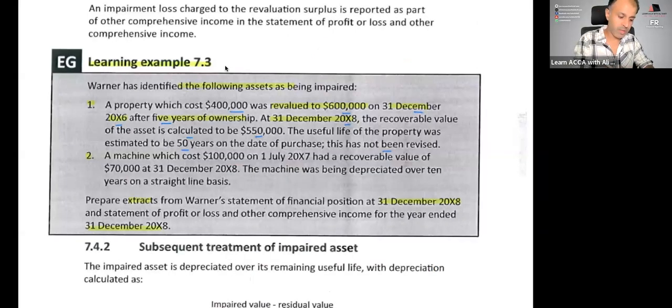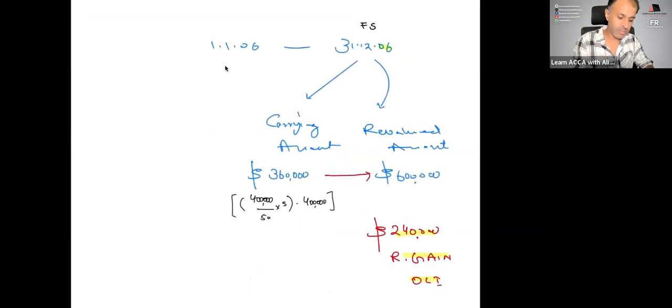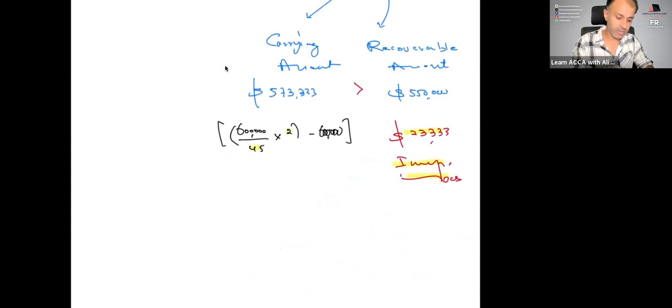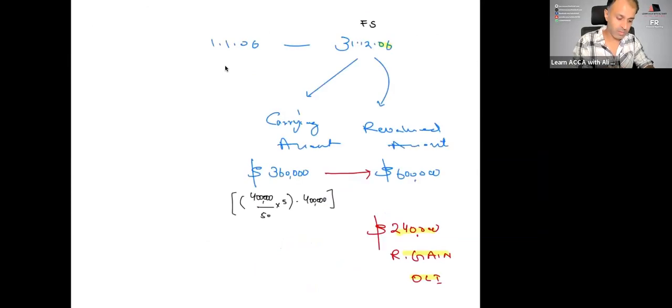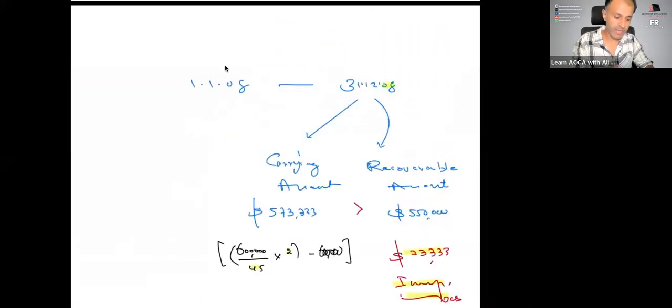So this was the property. And the second one is the machine. The cost is given as 100,000. No, in fact, I'll start it off the same way. This December 8, 2000. Two of those values to be found, the carrying amount and the asset's recoverable amount.